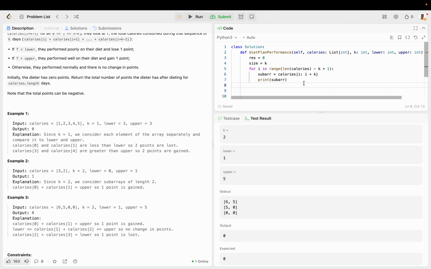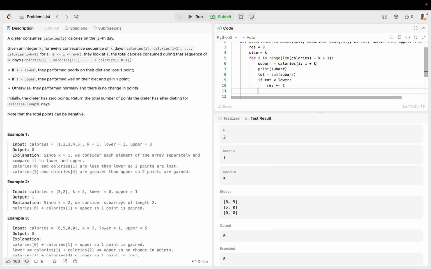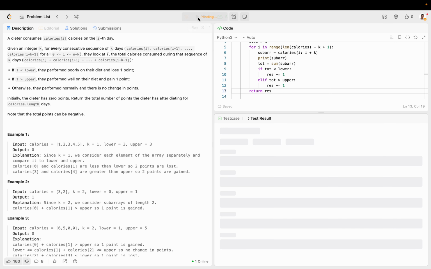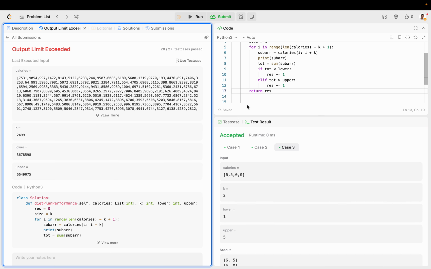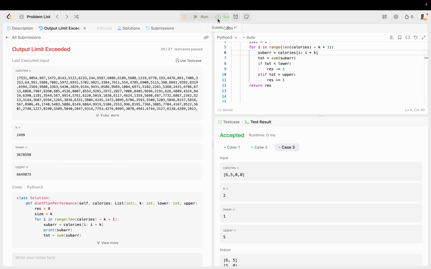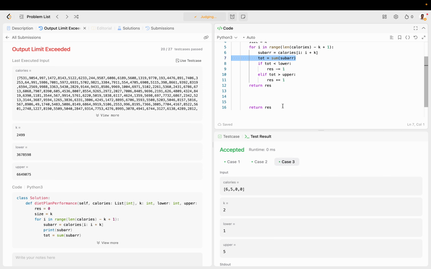And then after that, we want to sum up the subarray. So let's call this total equals sum of subarray. Again, if the total is less than lower, which is an integer given to us, then result minus equal 1. Else, well, elif total is bigger than upper, then result plus equal 1. And then we can just return the result at the end after we calculate the sum of each subarray. So this technically works, but you're still going to get time limit exceeded for the last test case because this takes O of n every single time.